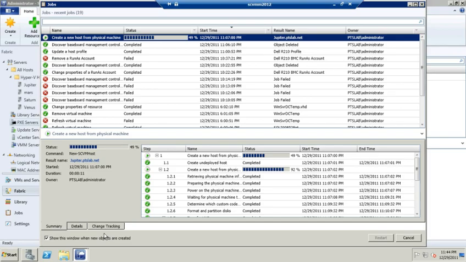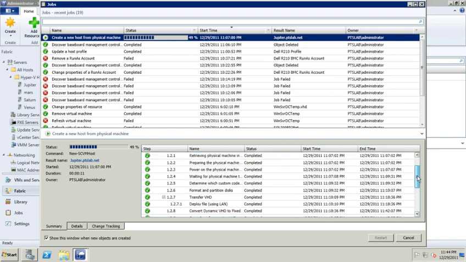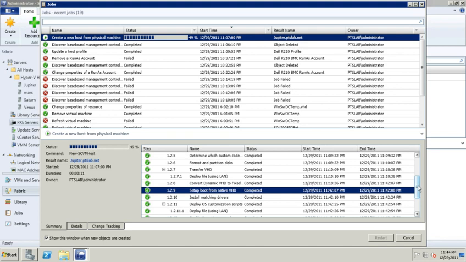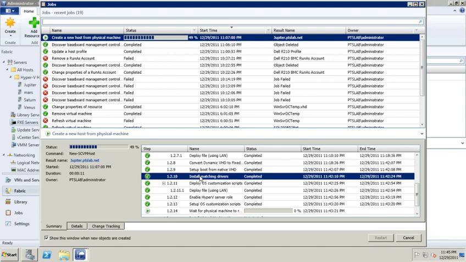Let's take a look at Virtual Machine Manager and see the process that it's gone through. If we take a look here, we have the create a new host from physical machine task. And here is a list of all the steps that it's taken to complete that task, all the way from formatting the partition disks, transferring the VHD from the Virtual Machine Manager library to the host, converting it down to a fixed VHD, and setting up the boot drive, installing all of the drivers, that we didn't actually have any in this deployment, but if there were, you'd see a little bit of a longer completion time there.